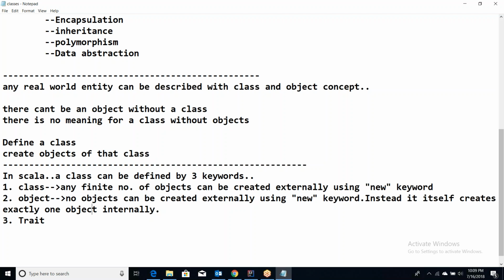So now, how many classes and how many objects will be created if we use the keyword object? Only one class. How many objects for it? For a class created with the keyword object, there will be one class. How many objects can be created for it? Exactly one.